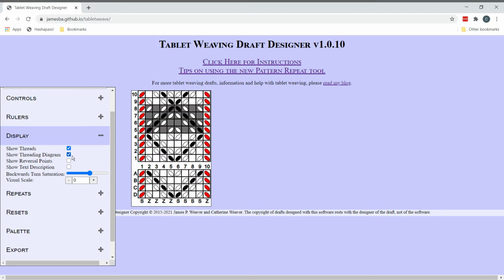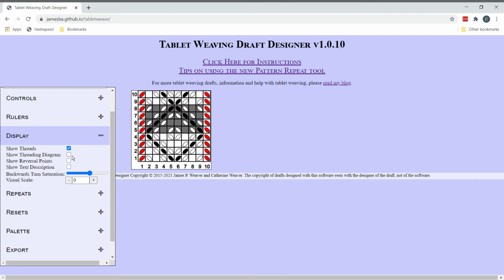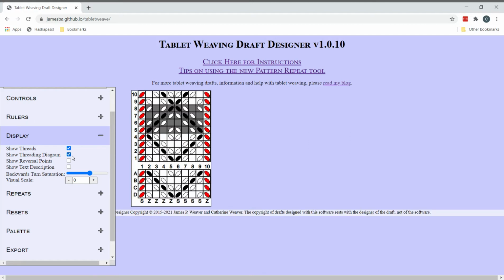So the next one is show threading diagram, and this is helpful if you've made a large number of drafts based on the same threading diagram. So because they all have the same threading diagram, you only really need to show it once. So by removing it from the further drafts after that point, you can save some space on your page.